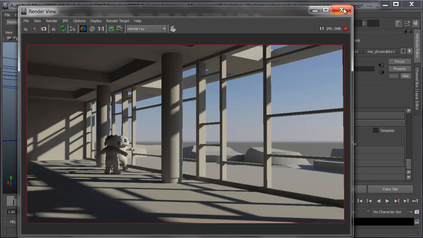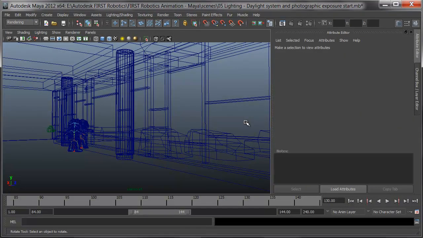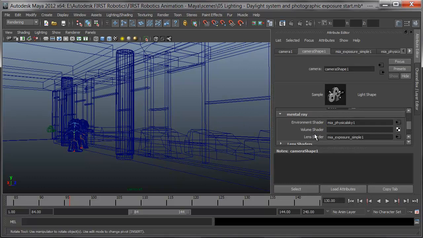I need to tune it a little further. The angle is pretty good. We'll deal with the softness in the sun in a minute, but I want to work on the lighting and color. I'm going to put an exposure node on the camera. I'll select my camera and right-click on the word Lens Shader in the Mental Ray section and choose Break Connection.